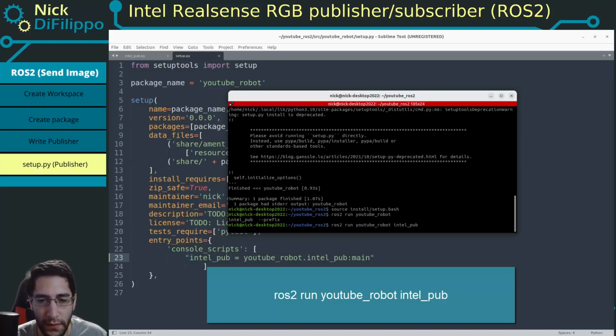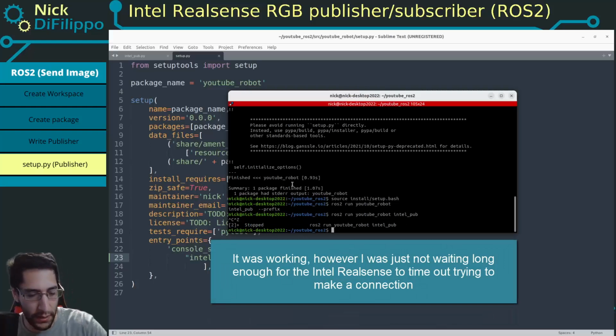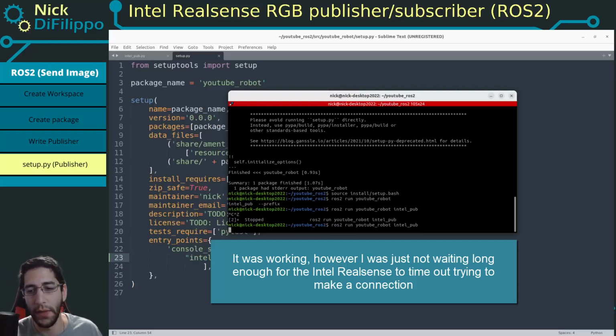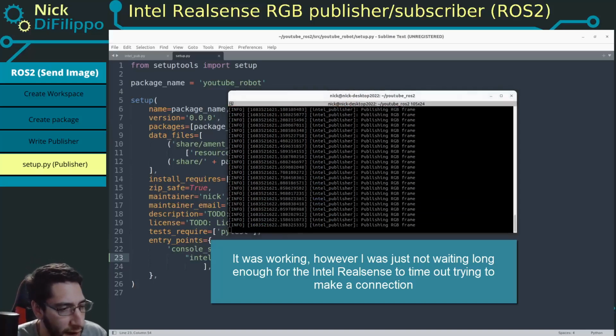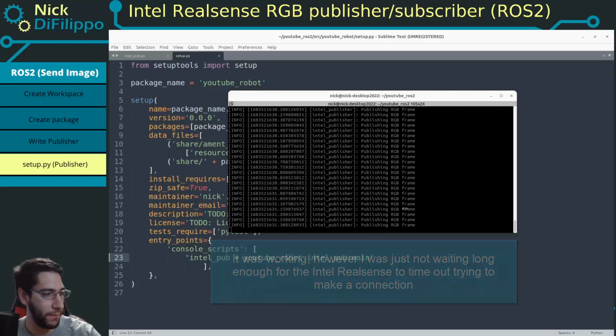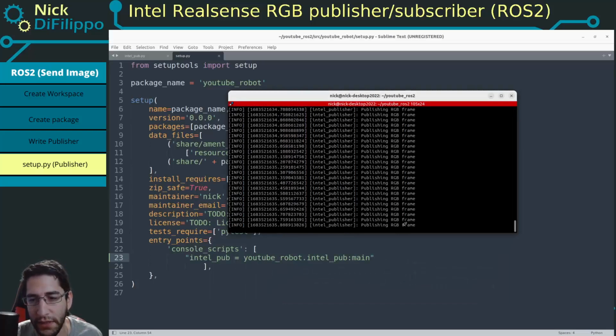And right now nothing's working. But it is also not installed. So it's not plugged in. So let's plug it in. Maybe there was something else. So I plug it in. I run it now. And now I'm publishing my RGB frame. So my error just isn't working right now. Let's see if we can figure that out later. But I am publishing my RGB frame when I plug this in. Okay, and it's telling me that it's my Intel publisher publishing RGB frame.